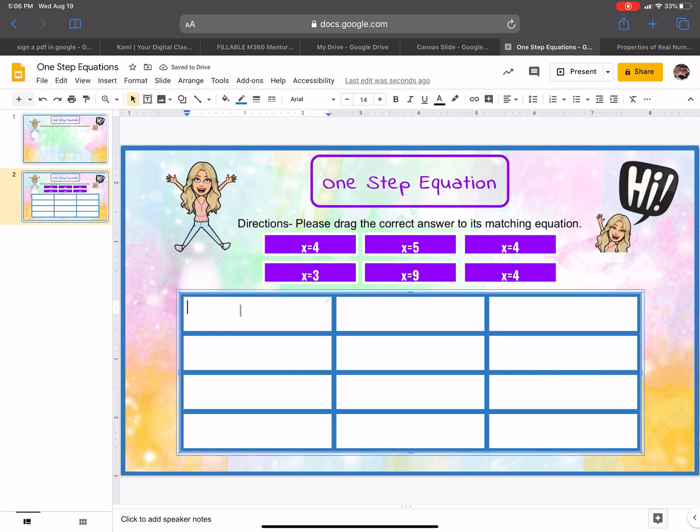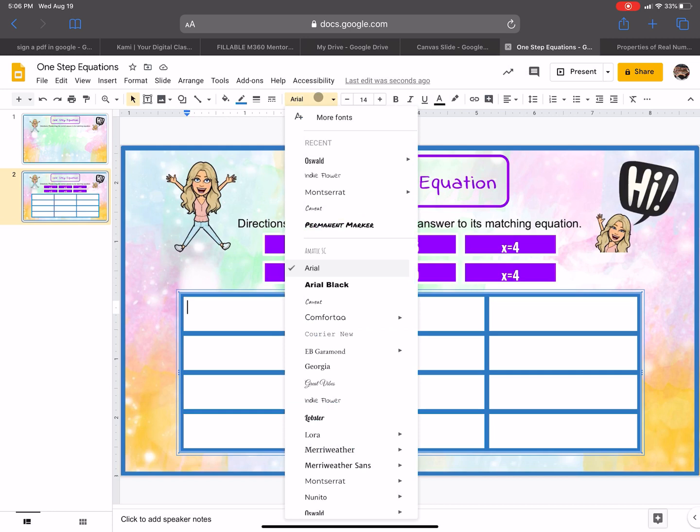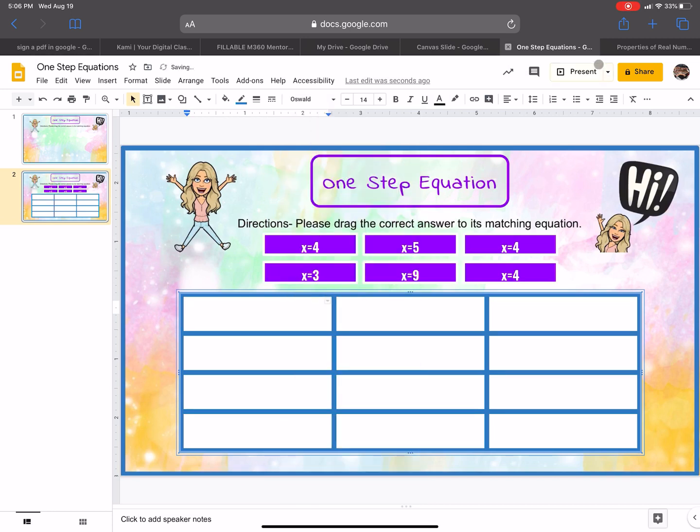So from here, I'm actually going to type into here. I'm going to go ahead and stay in Oswald. I'm going to switch out of Indie Flower because it's kind of hard to read. I'm going to bold it, and I'm going to make sure I start in the middle, and I'm going to say place answer here. Sorry, wish I could type. Place answer here.